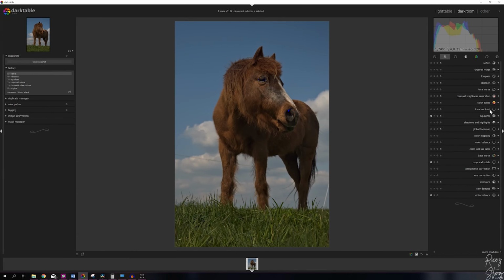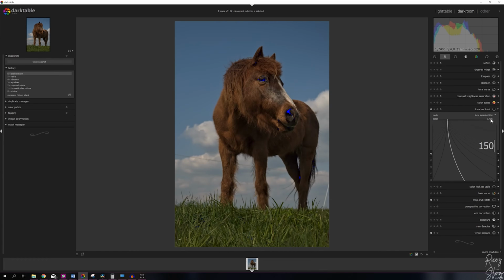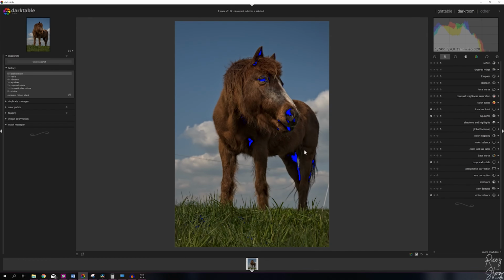And I'm going to add some contrast first by going to the local contrast module. I'm going to activate it. I'm going to hit the right mouse button, click 150 to really add a strong contrast to the image. And now as you can see, there are a lot more areas which are underexposed, but we're going to fix that in a minute. So now what we're going to do is increase the exposure because the image is still a bit dull, it's still a bit dark.